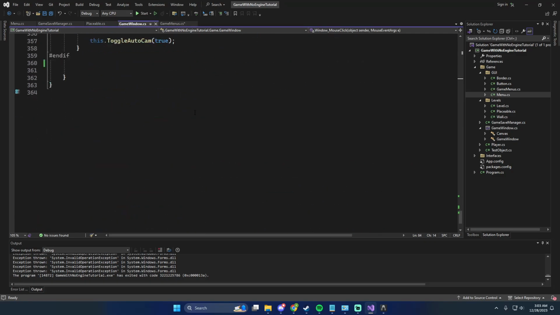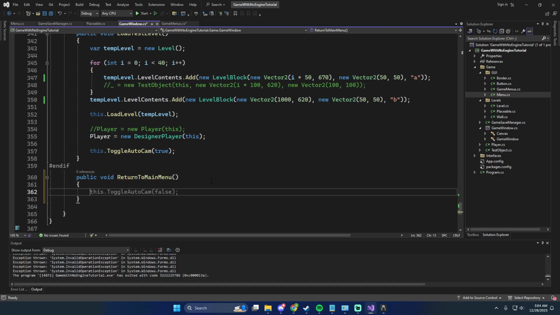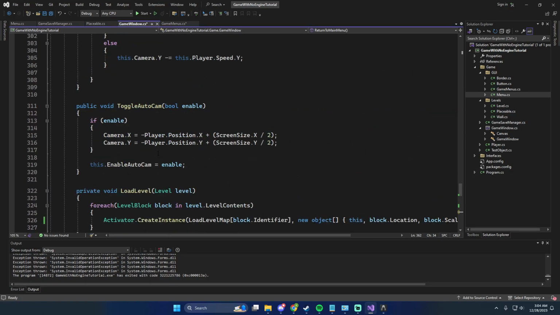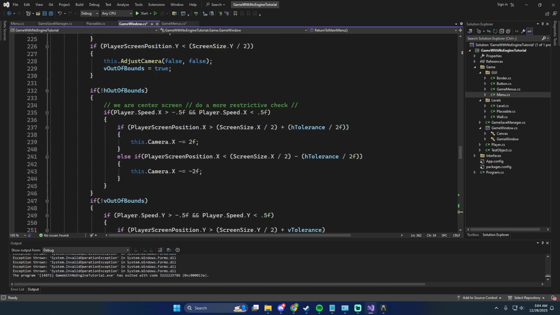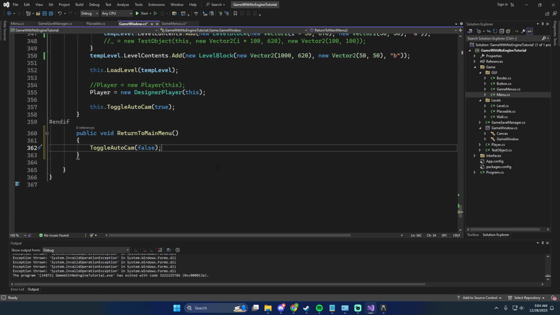So let's just come to the bottom here, and we're going to create a public void return to main menu. This is going to essentially do everything we need to do to return to the main menu regardless of where we are. The first thing I want to do is say toggle AutoCam and make sure it's set to false. If it's already false, it's good. If it's not, it'll set it this way. It's not trying to refer to the player, because if we scroll up here, the AutoCam is checking the player stuff, and player is going to be set to null because there's not going to be a player anymore.